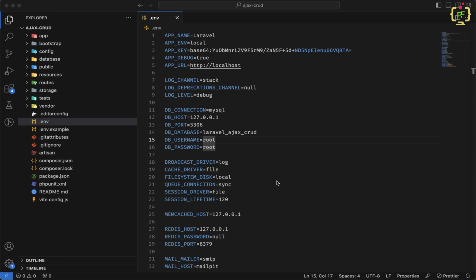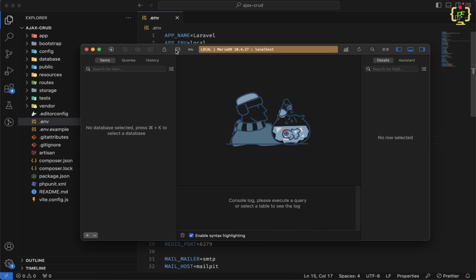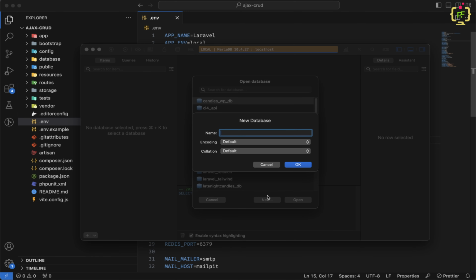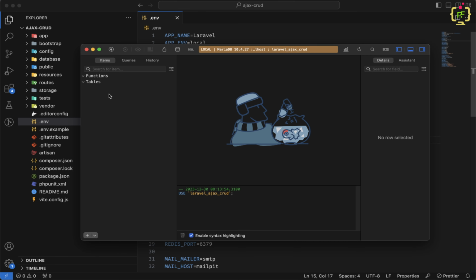Now I will navigate to the database and here I will create a new database. I will give the database name as laravel_ajax_crud. Okay, so the database is created. Now simply open it, and as of now we don't have any tables.